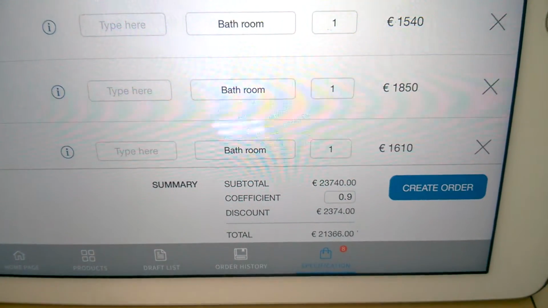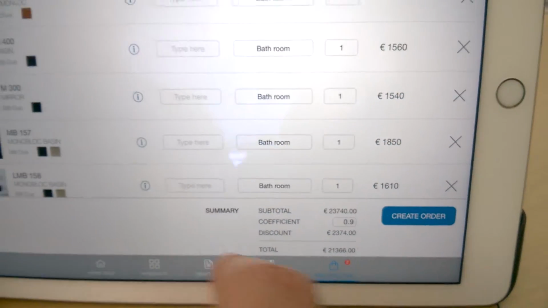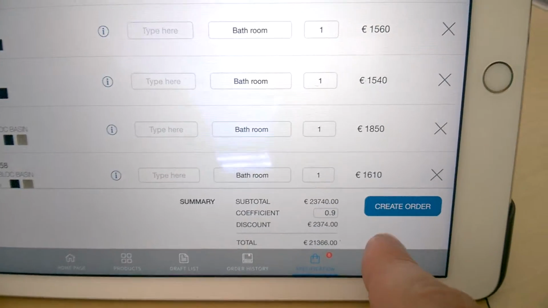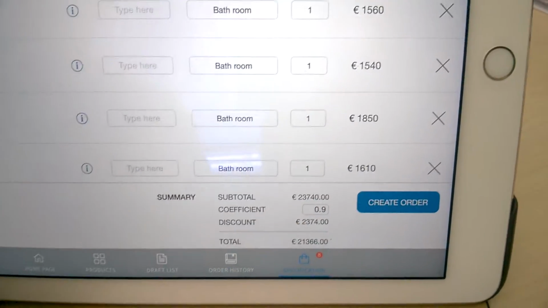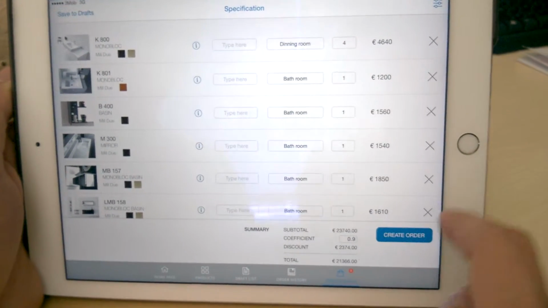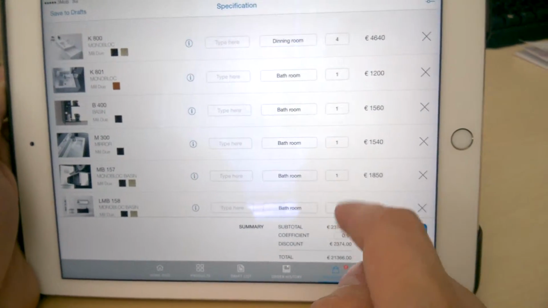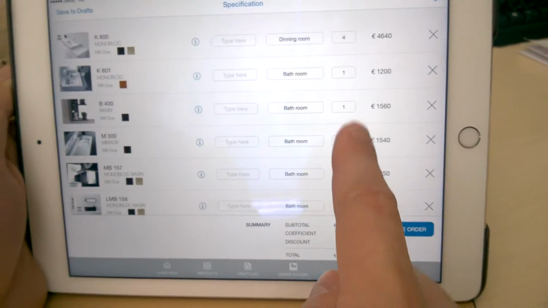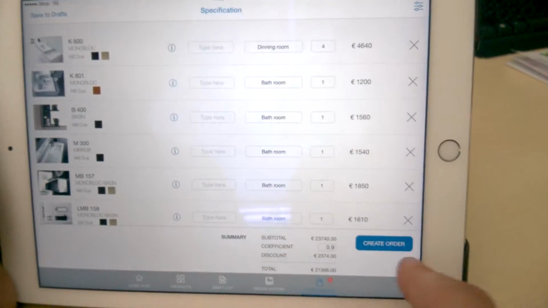Also, presently it's not available to show, but there will be an option to create a link for all the specification in order to send that link to the final client, showing all the prices and all the items within different rooms and within different types, etc.